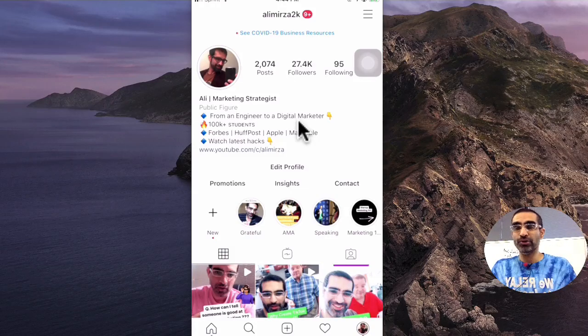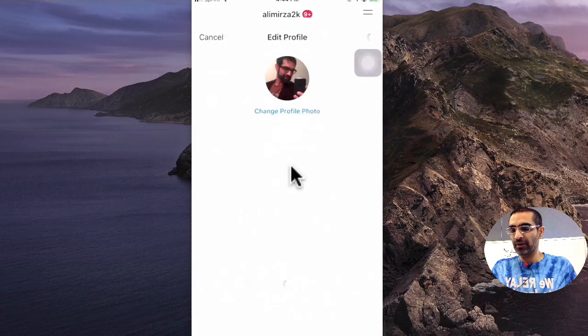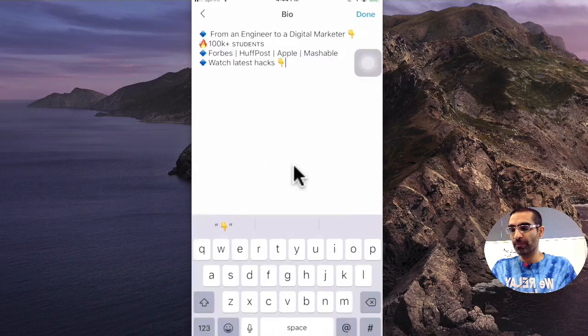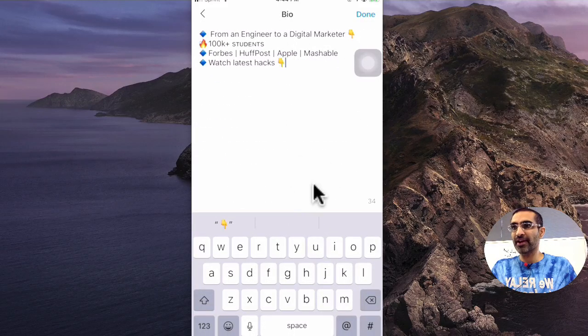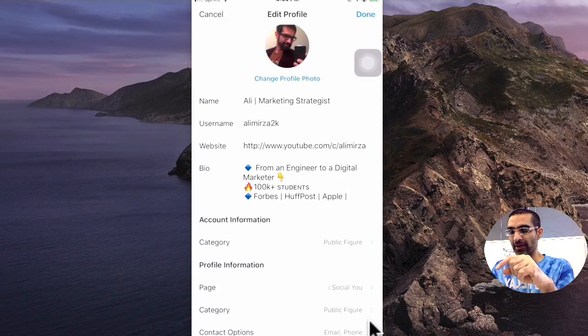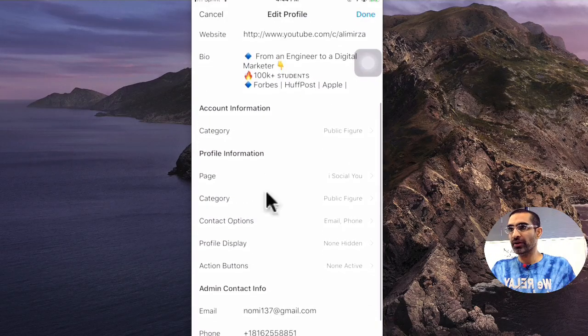I'm using iPhone. To recap, you click on edit profile, and then this is where you'll click on your bio and then just enter text here. And if you don't see the return key, you press on 1, 2, 3, and then you will see the return key, and then you can go to the next line. It's very simple.